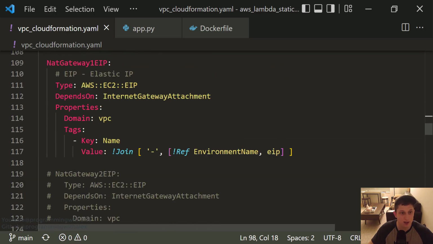Keep going. NAT Gateway 1 Elastic IP. Elastic IP is the static IP address we're going to assign to the NAT Gateway, which is going to assign that static IP address to the request from the Lambda function. In this video, though, we're only creating one NAT Gateway.